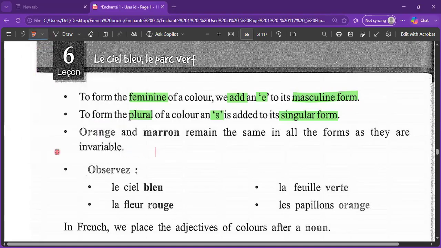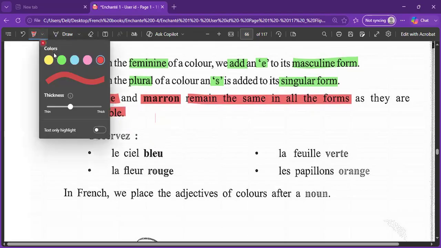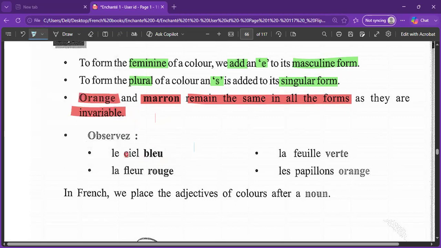There are two colors which remain invariable in all their forms. Whether it is masculine, feminine, or plural. They never take up E in their feminine and they never take up S if we talk about their plural form. These two colors are exceptions, orange et marron. They will remain as such. They will remain same in all the forms because they are invariable.